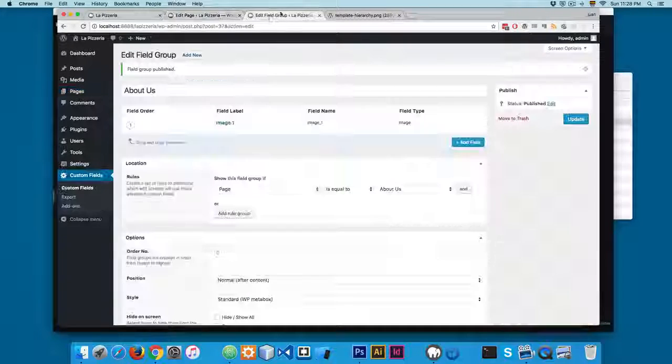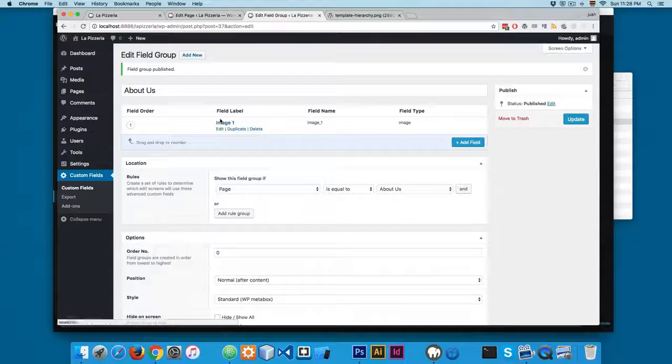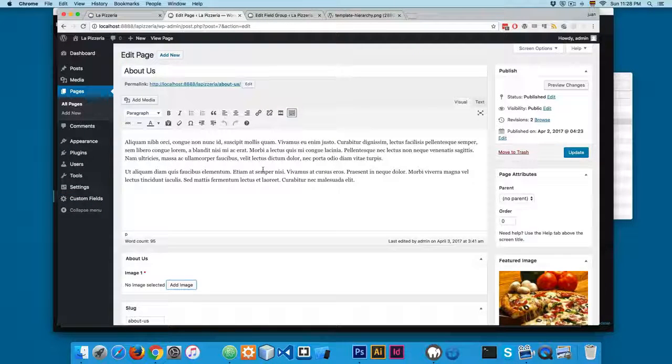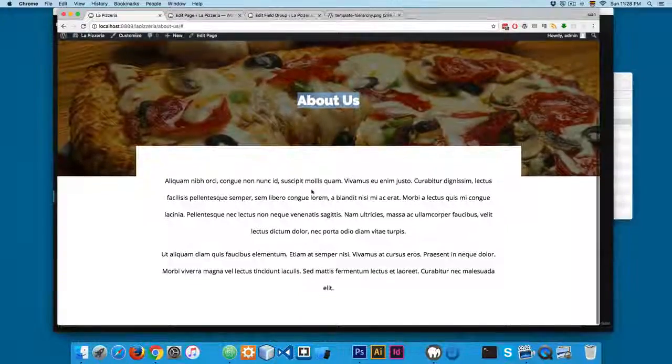So this is a really cool plugin, Advanced Custom Fields. It provides some extra functionality that WordPress doesn't provide by default. And this is a really easy to use plugin. So in the next video, we're gonna finish adding all the fields, and then we're gonna add some content before we start printing the content in the template.